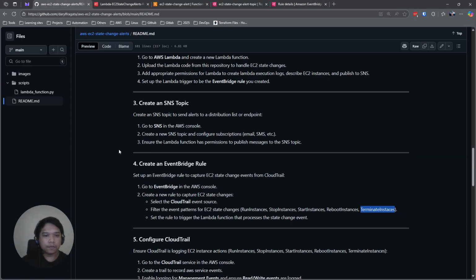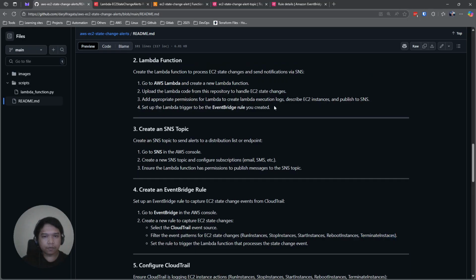This is the ARN of the Lambda function that we have added. Okay, so I think we have this one. We're not complete with this. It's pending: set up the Lambda trigger to be the EventBridge rule you created.